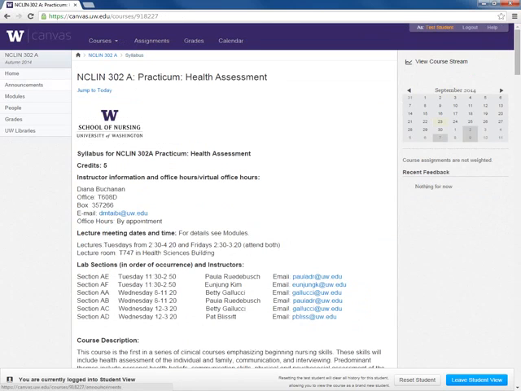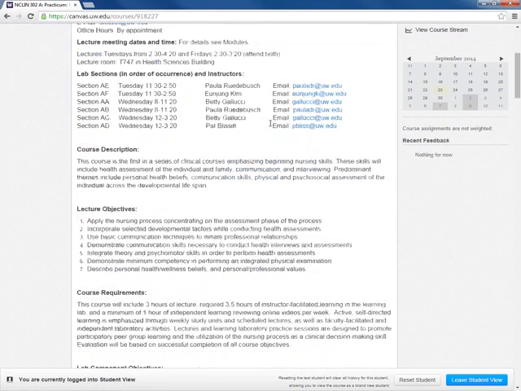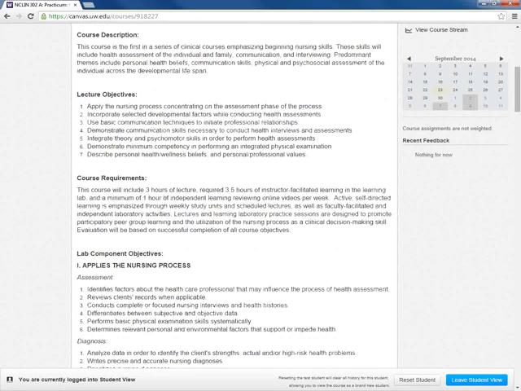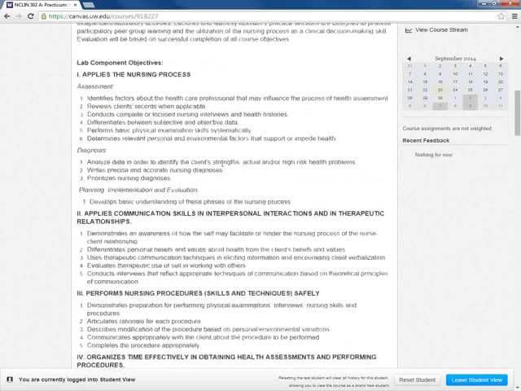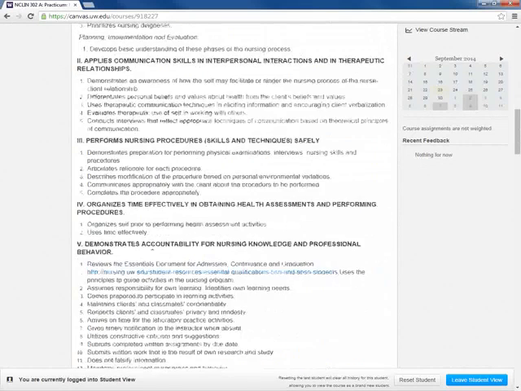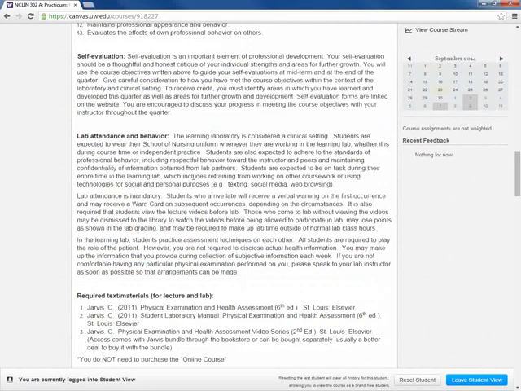Okay, you have on the left some tabs to navigate. The home page is the syllabus, which you can see here is kind of what I've been going through, but just in a single document form. Do read the objectives of the course so that you know what it's all about. We've got the lecture objectives, the lab objectives, some principles of the course like self-evaluation, lab attendance, and behavior.